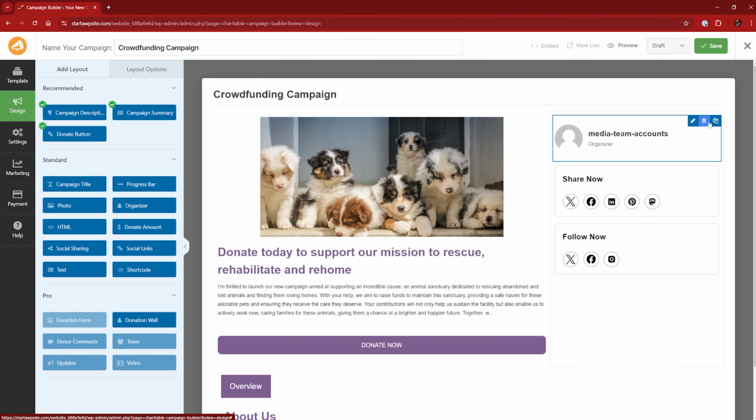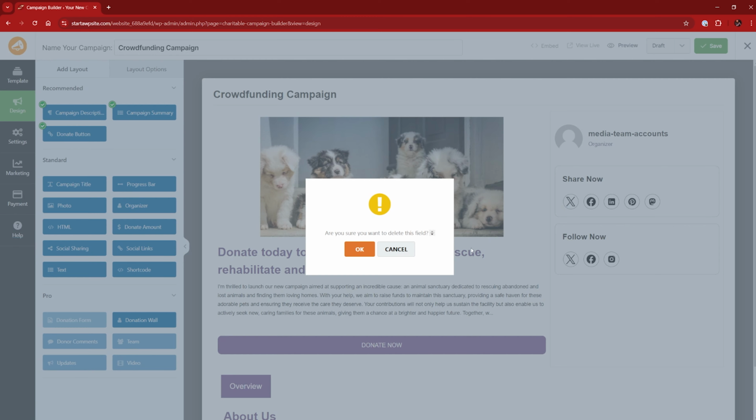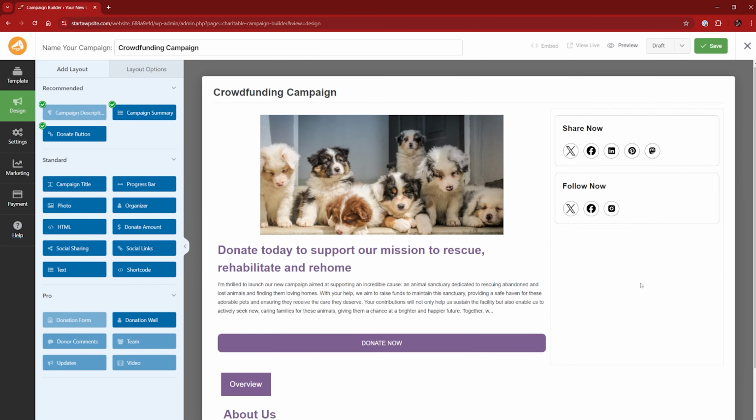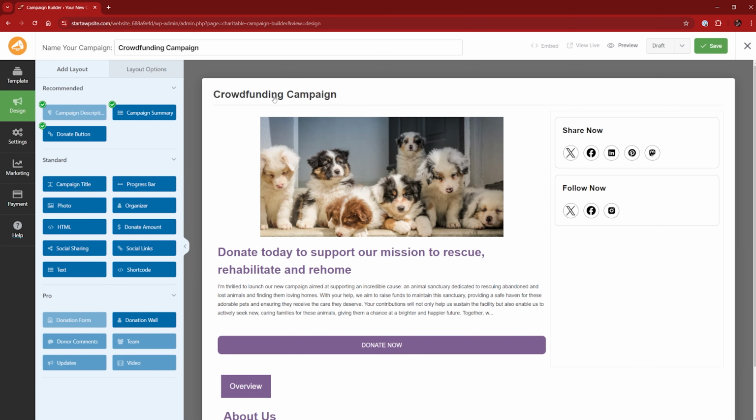Let's say I don't want the organizer there. We can just delete that. Yes, we're going to delete that field, nice and easy. We have crowdfunding campaign here, which is the name, of course, that we entered. Then we have the image. Let's say we don't particularly want this image.